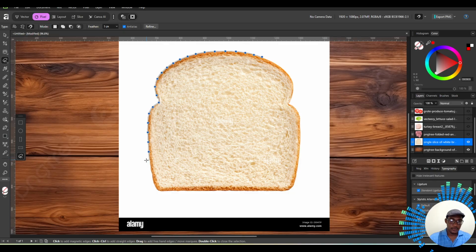So this is how we could go about going around the bread. Just moving our cursor, not clicking, just moving it along. If you go too fast, you won't get something as accurate. I made the selection here, and you come around, and then when we're done, we click. And so we get a nice selection right around the bread.